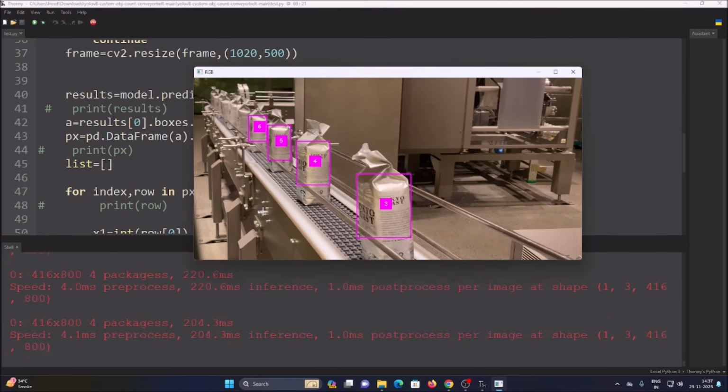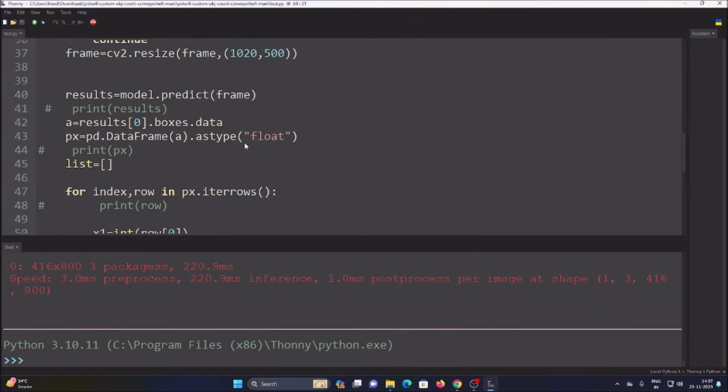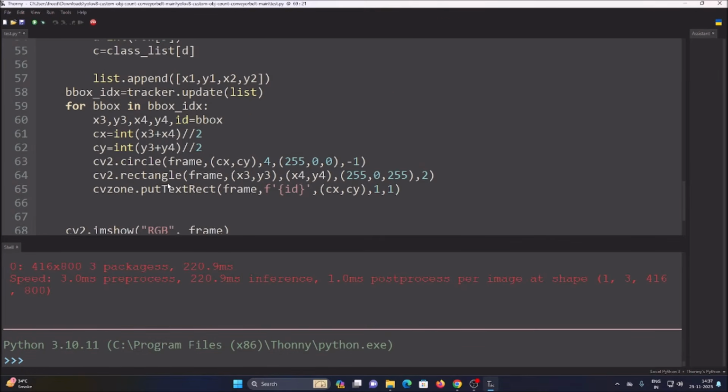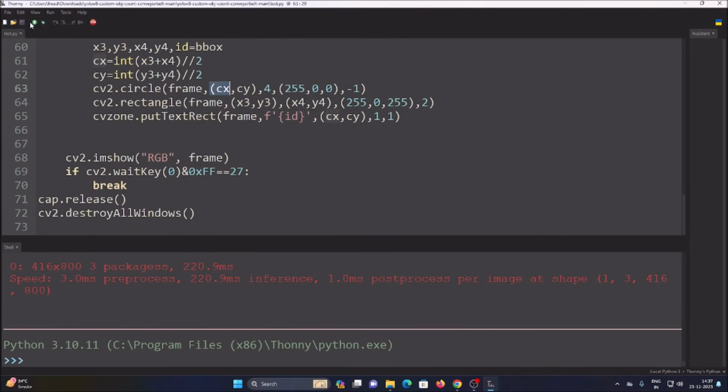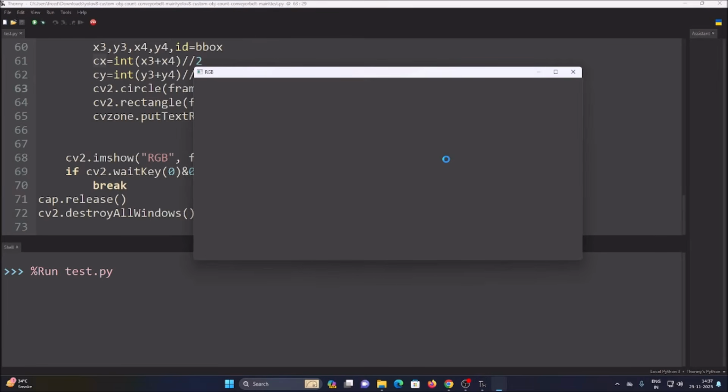Now simple, we want to count the object frequency. For that, let me again freeze our frame. For that we need the center point of our rectangle. So x3, y3, x4, y4. Cx is equal to int of x3 plus x4 divided by 2. Cy is equal to int of y3 plus y4 divided by 2. This is how we will get the Cx and Cy coordinates. With the help of cv2.circle, we can simply draw a center point for each object. So if we freeze the frame and start the code again, now we will have the center point.